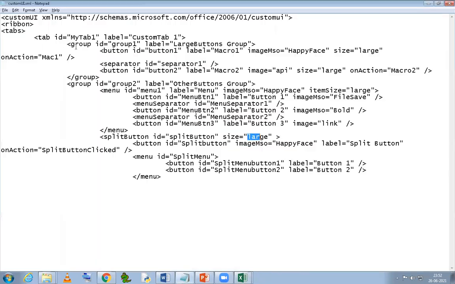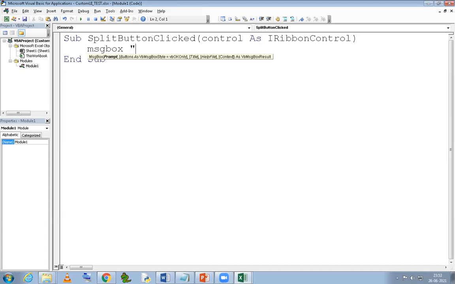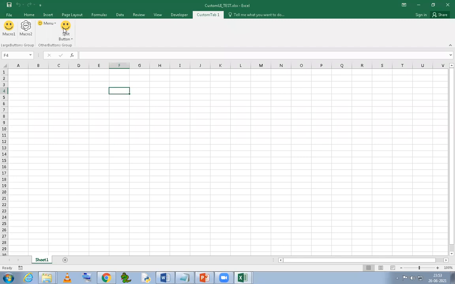Sub, what was the name? I will have to exactly copy the name. This control as IRibbonControl, and let me just give a message box here. Clicked. Now let's go back and click here. So this appeared, and then you can have onActions assigned to these buttons also. So this is it. This is about the split button.